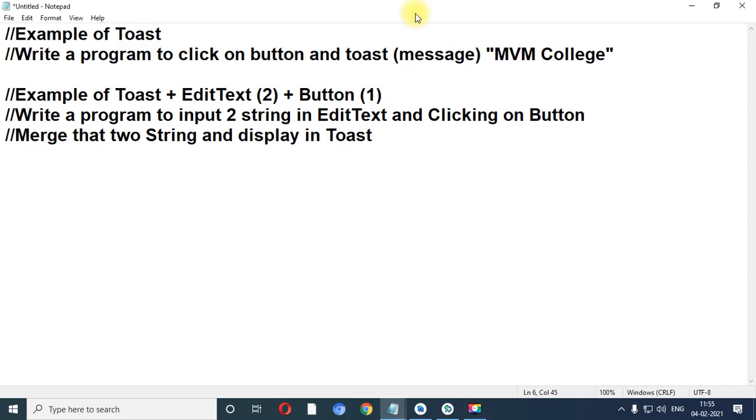Very good morning everyone. In our previous session, we completed simple printing of text in TextView. Two programs we performed based on the TextView. The first program is called Hello World and the second program is called MVM College.